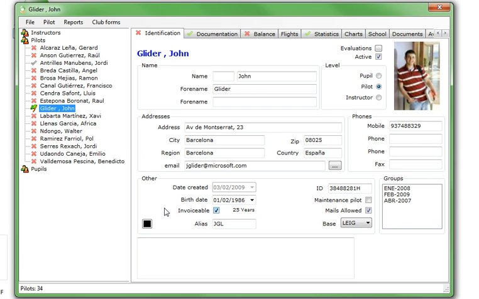The pilots have, in the identification tab, a checkbox that when checked sets this pilot as invoiceable, meaning that we do want to invoice that pilot for every income he does. If instead we clear this checkbox, the pilot will never be invoiced for any concept. That might be useful for pilots belonging to the club for maintenance purposes or other purposes.